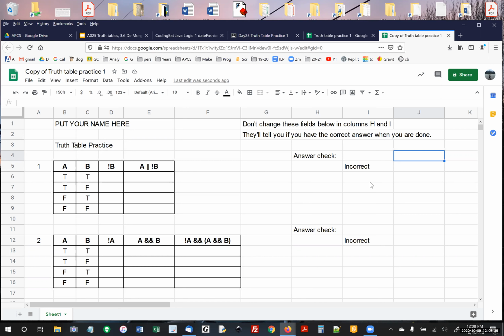If you're feeling a little timid and you're not sure what to do, I'll get you started on the number 1 problem. We're going to fill out this column first, this not B column. And that's literally just the opposite of what's already in the B column. So I'm going to hit caps lock on my computer and I'm going to do F and then T and then F and then T. So that's what that not B column means. And then the fourth column for problem 1 is comparing the A column and the not B column and doing them together as an OR.